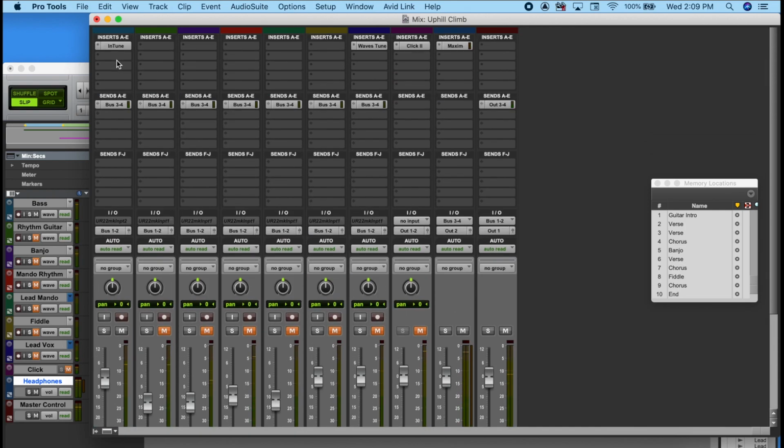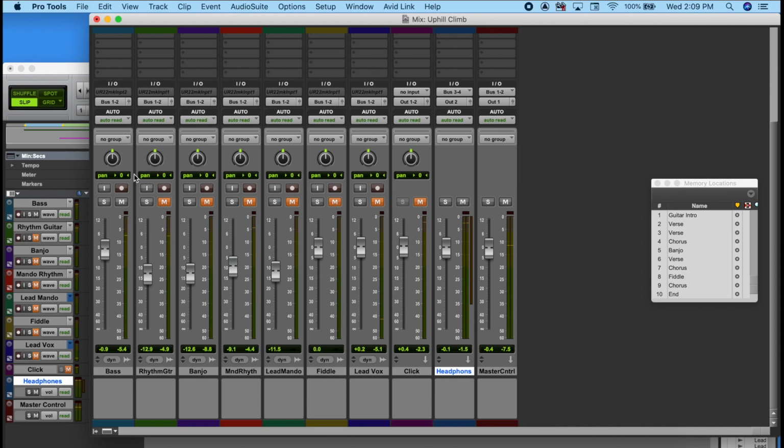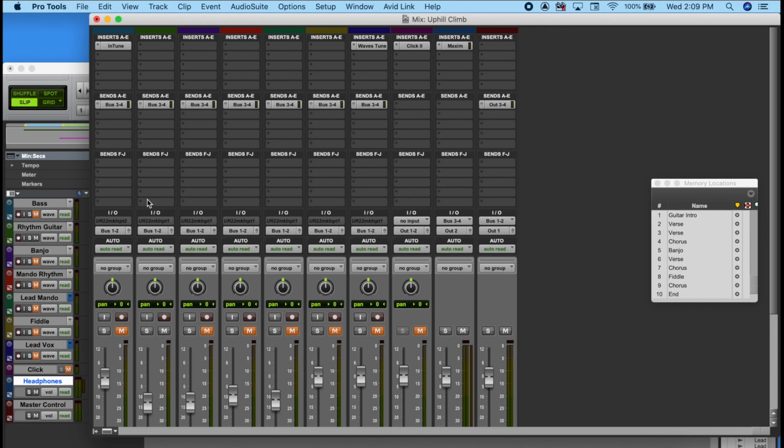So the bass isn't bad. It's got a nice punch to it, and I kind of like how it sounds already, so I'm just going to leave it. So let's go to rhythm guitar.